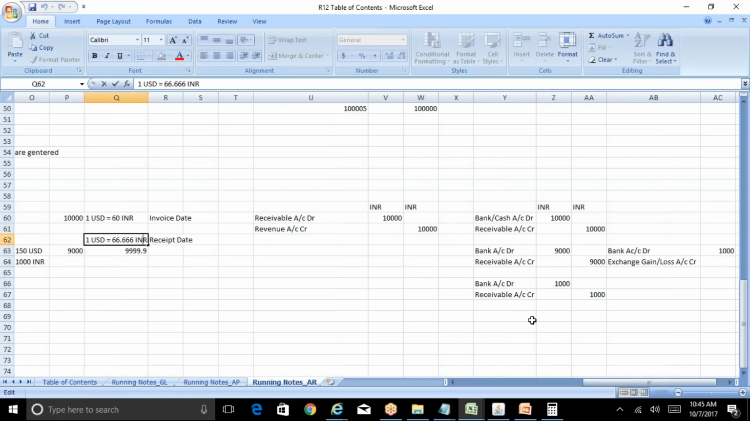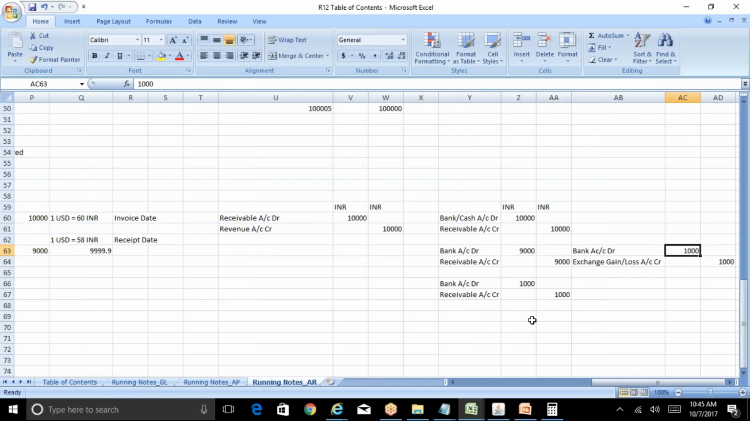Kind of, yes. So if it is something like, instead of 60 rupees, it is 58 rupees, for example. 150 into 60 is my original invoice rate. So here it will be 150 into 2 rupees, the minus difference is 300 rupees. So the journal entry will be: if it is a loss, then exchange gain or loss will be debited.